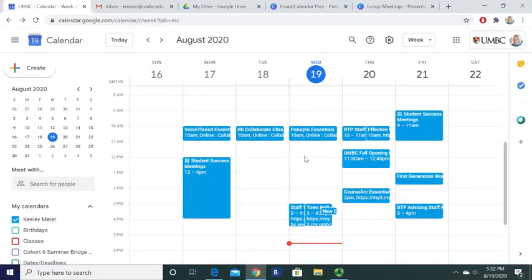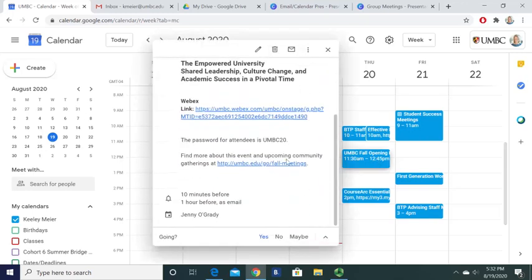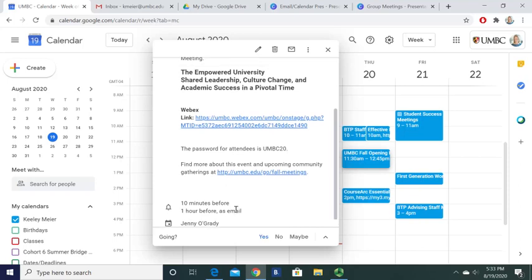Now that we're back in my calendar, we can check out the different notifications we just set up for all of the events. So tomorrow is the UMBC Fall Opening Meeting. If I click on it, I can see as I scroll down with this little bell showing me the different notifications that 10 minutes before I'll receive a desktop notification and 1 hour before I'll receive an email, just like we set up.